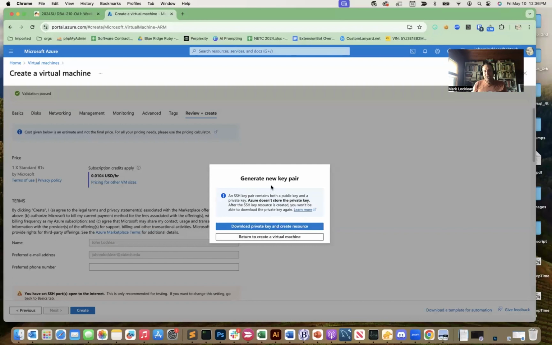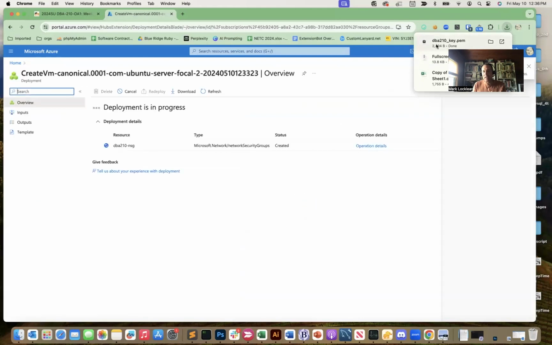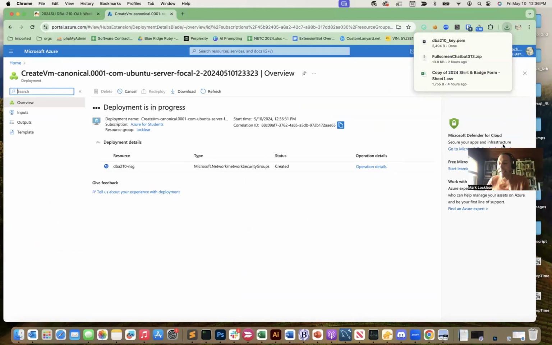You're going to be prompted with this generate new key pair. That's what you want to do, and we're going to download a private key and create resource. Okay, so I'm going to click that. And inside your web browser, you notice up here, I've got this DBA210_key.pem. This is going to be the SSH key you're going to use to authenticate and log in, SSH to your server.